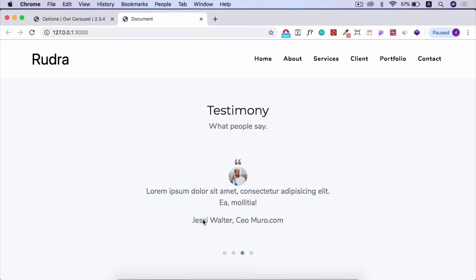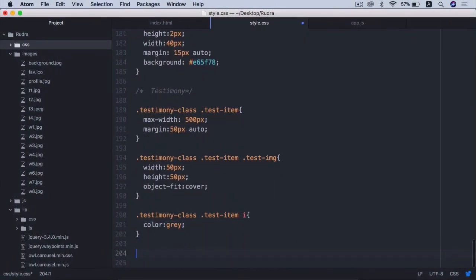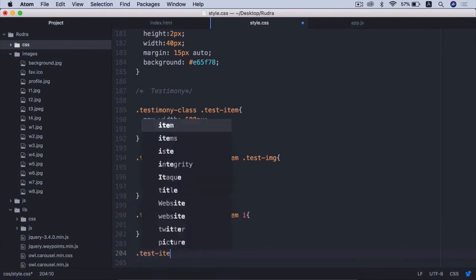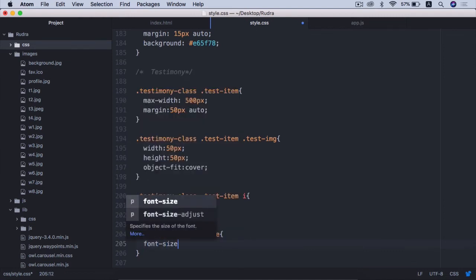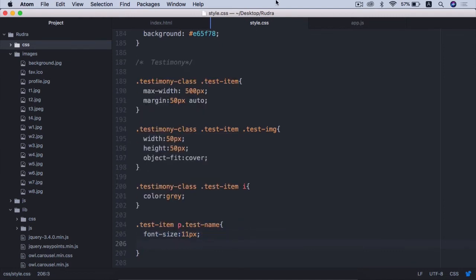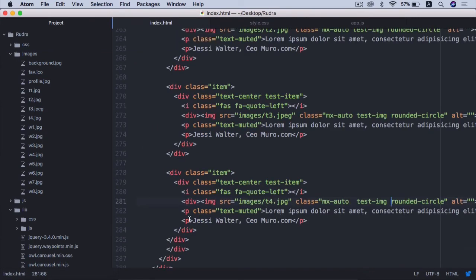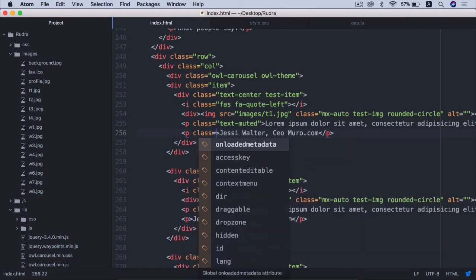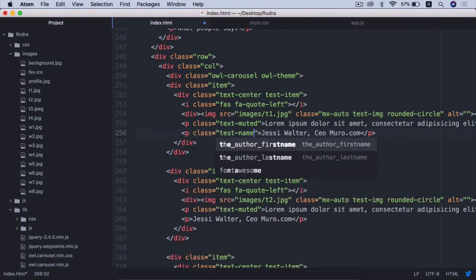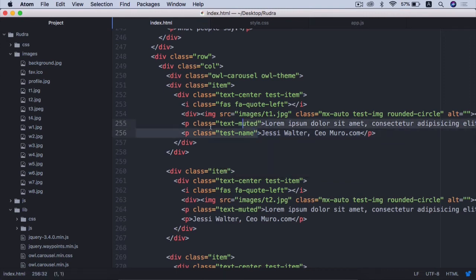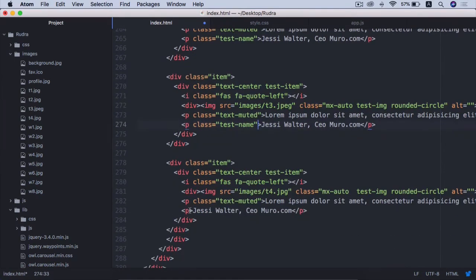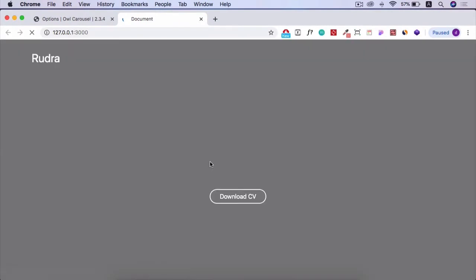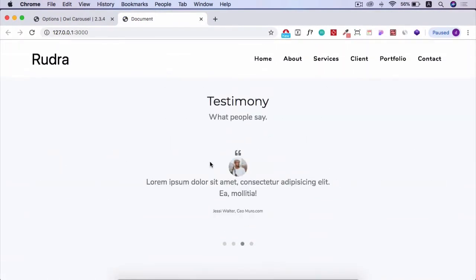And finally I'm going to change the font size of this name. It's looking big, so I'll target test item P. The P tag, I'll give it a class test name. Font size will be 11 pixel, and I'm going to assign the class to this name, test name. Copy this, now save. Now it's looking good.